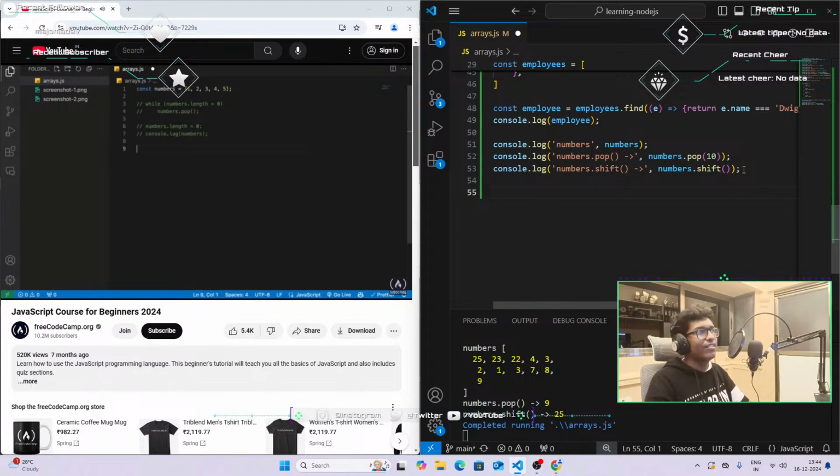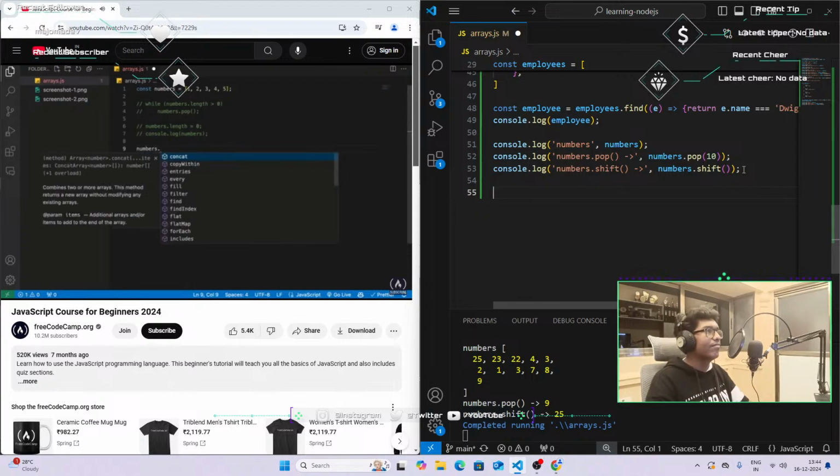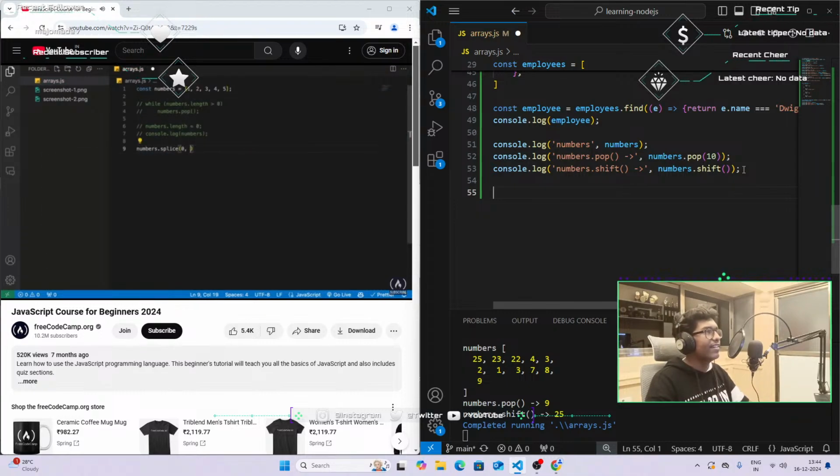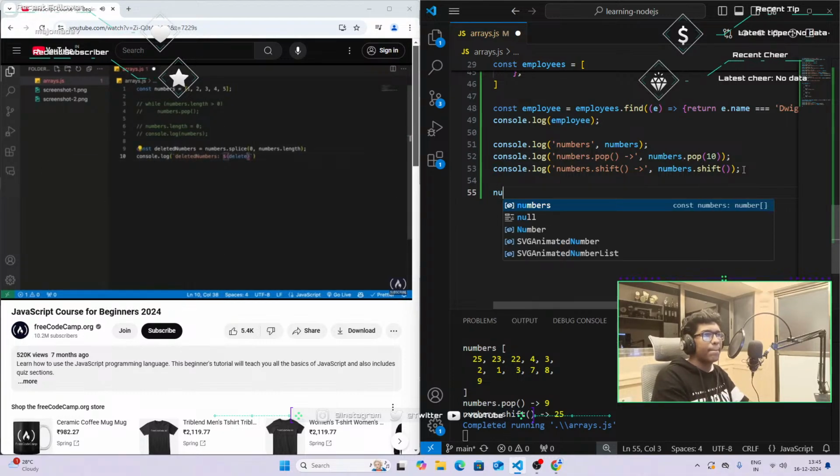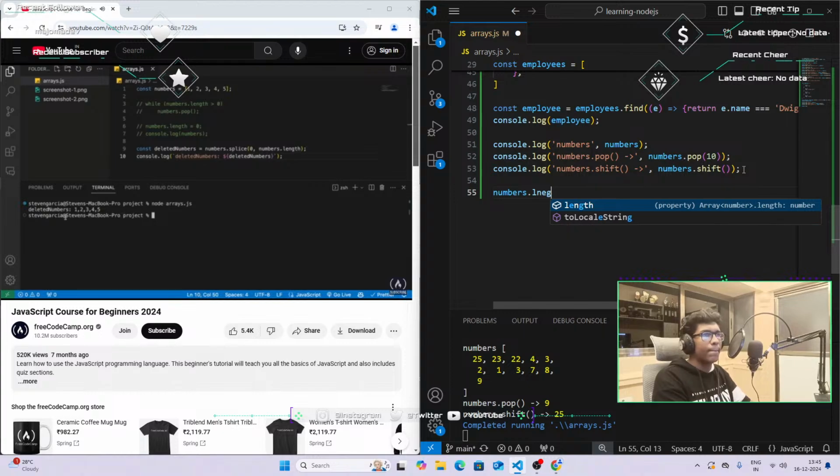Let's comment this out. Now we've used the splice method, which can be used for adding and removing elements. So we can say numbers.splice starting from the first element at index 0, and then the second argument specifies the number of elements to delete. So I can say numbers.length, and this will remove every element. Also, the splice method will return all the elements that were deleted in an array. So I'll just say const deletedNumbers. Let's log that. Console.log, a template variable, deletedNumbers, colon, deletedNumbers. When we output that, we can see all the values that have been deleted.